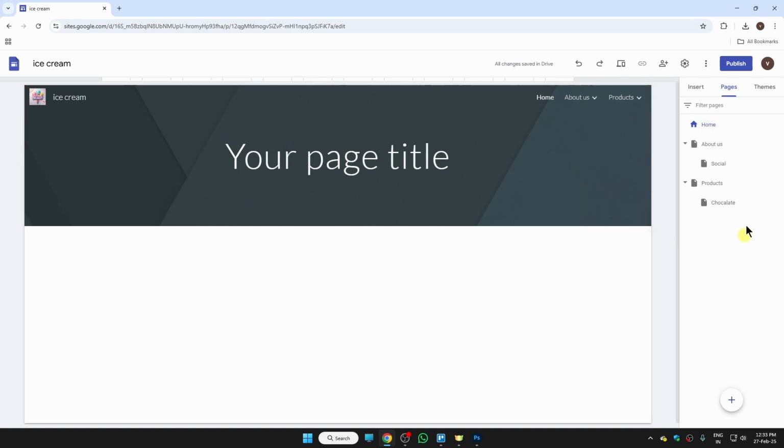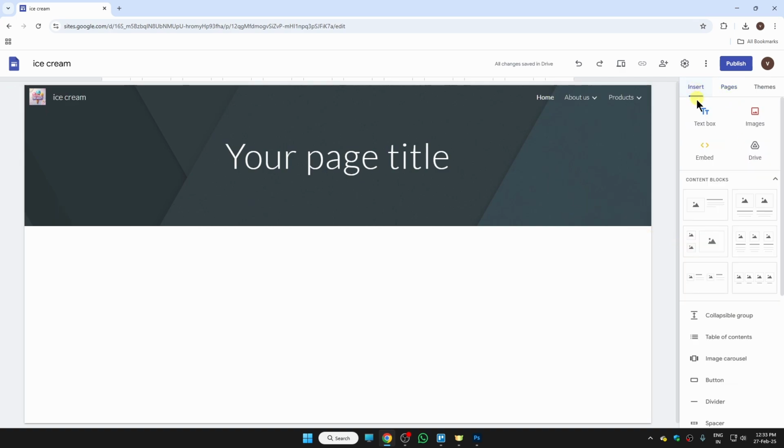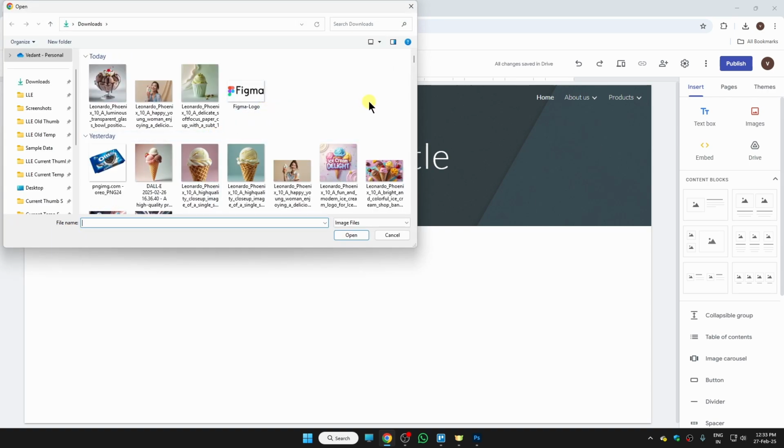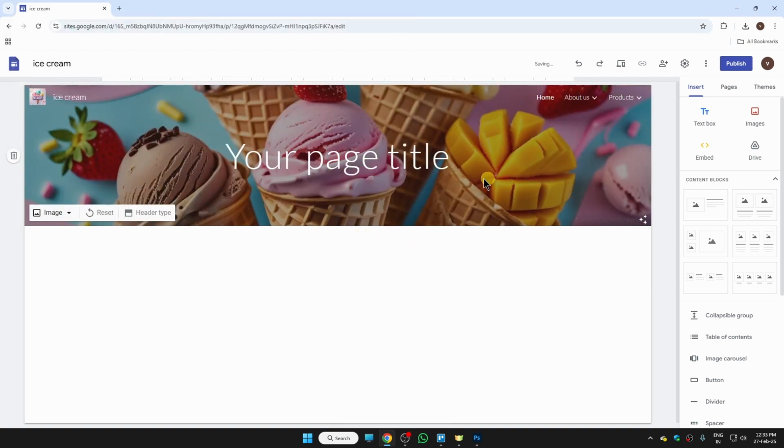So to customize your page, go to the insert tab and from here you can add your text box, images, and everything can be added from here. So firstly I want to change the background of my page. So for that, just hover over it and you will see the option of image. Click on it and then click on upload, and then select the image which you want to add as your background. So I have this image, I need to select it, then click on open, and now you can see the background has been added for my website.